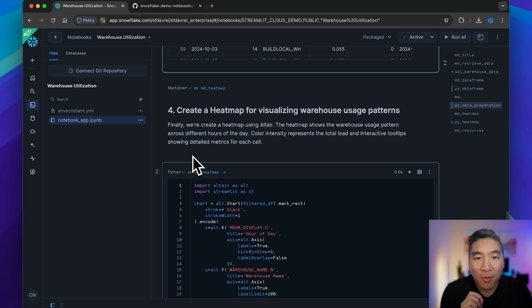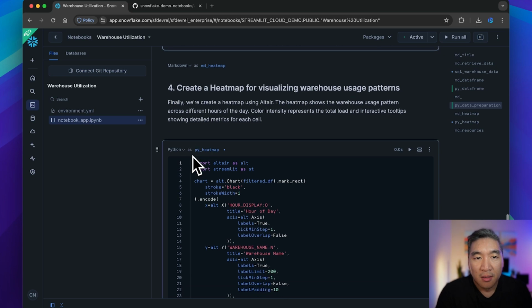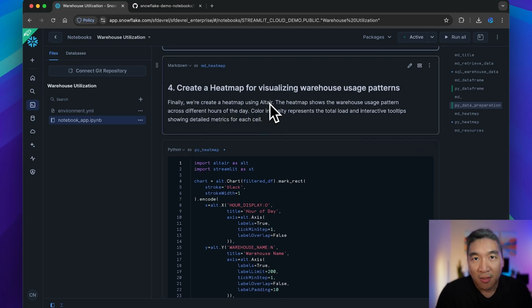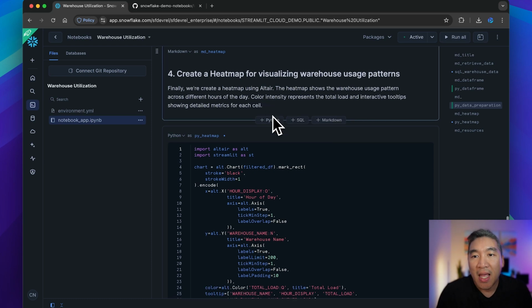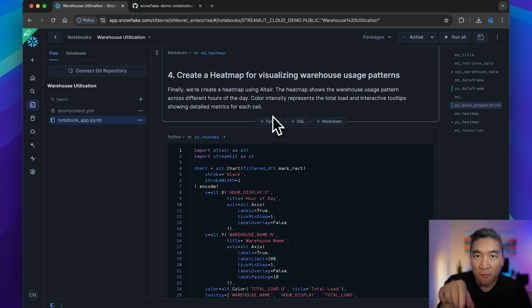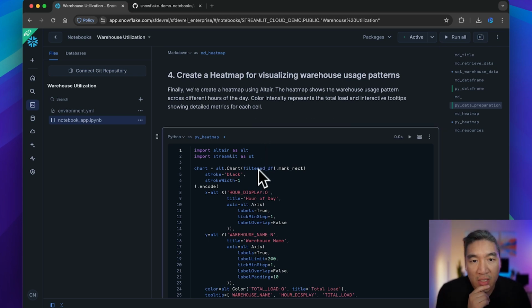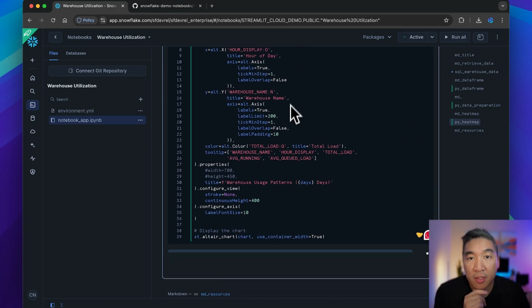And then we're going to proceed further to the fourth step. Now we're going to create a heat map. Okay, this is the interesting part. So we're going to visualize the warehouse usage pattern, and we're going to do that using Altair for the data visualization. The heat map will show the warehouse usage pattern across different hours of the day, and the color intensity will represent the total load. The interactive tooltips, which is when you hover your mouse over, will show you the detailed metrics for each cell in the heat map.